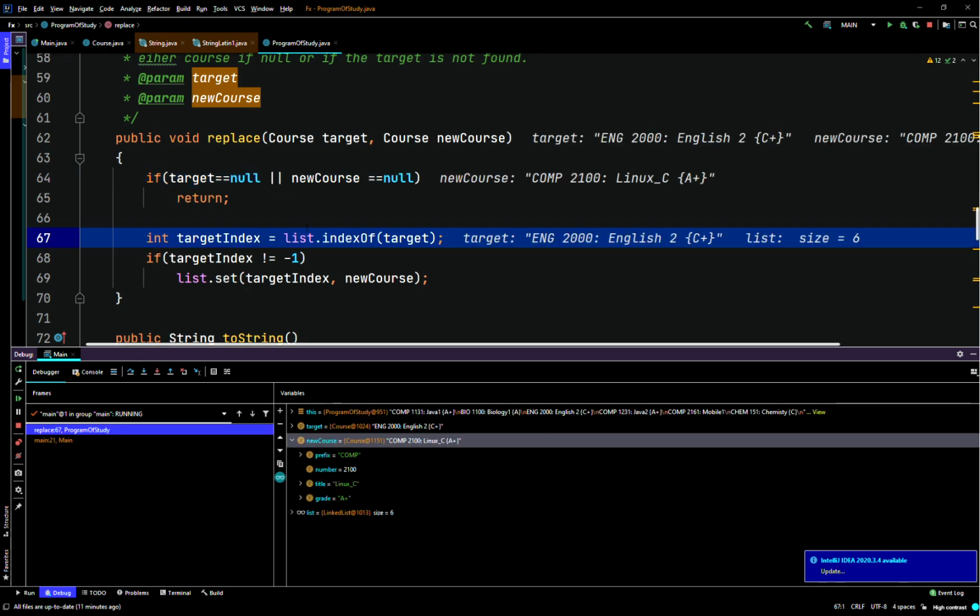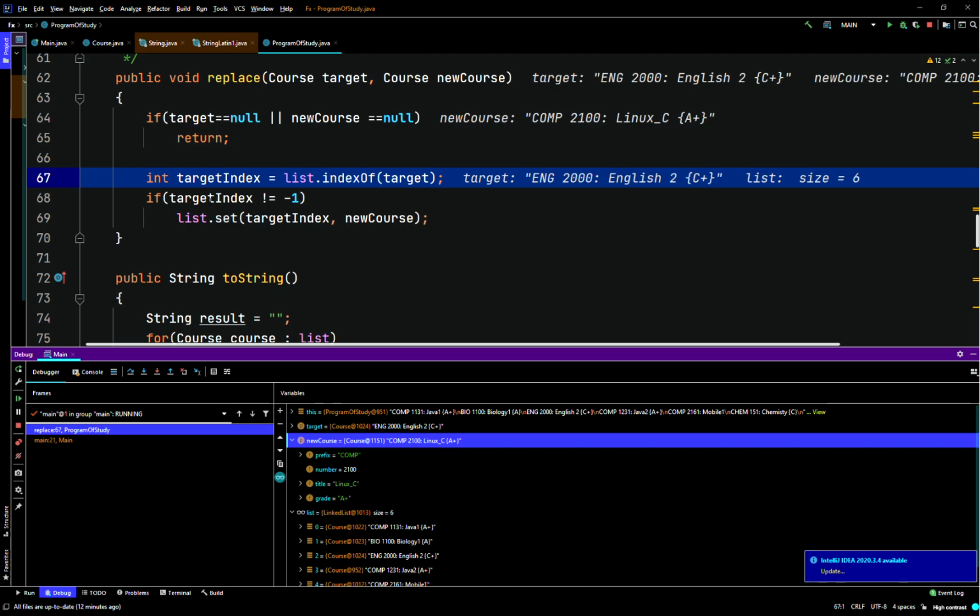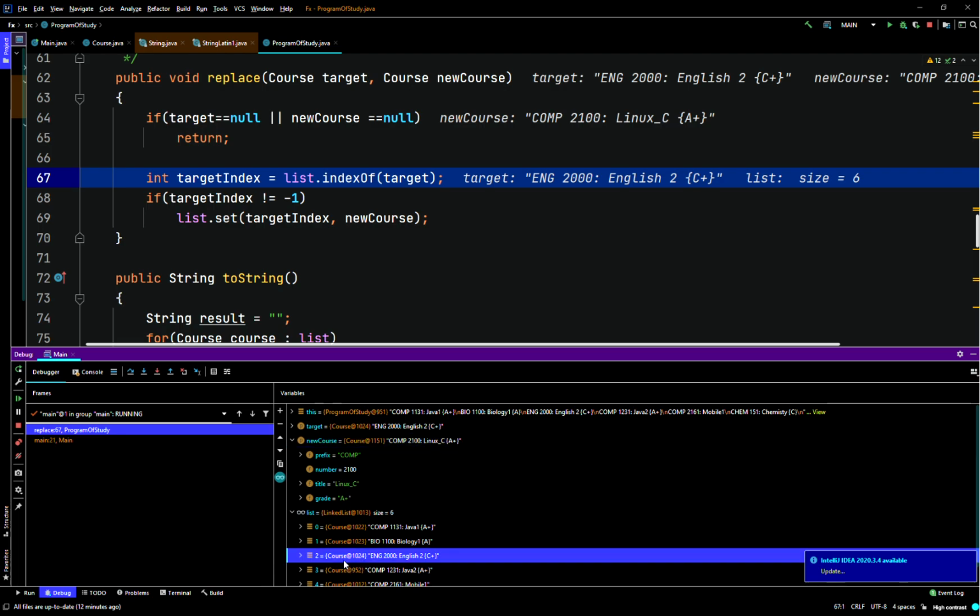So then target index points to list.indexOf target, excuse me. So list points to, target index should point to list of index target, which is ENG. So it should point to index 2.